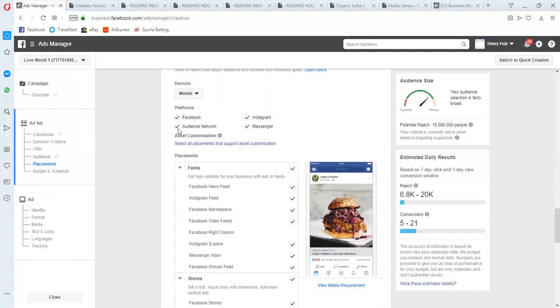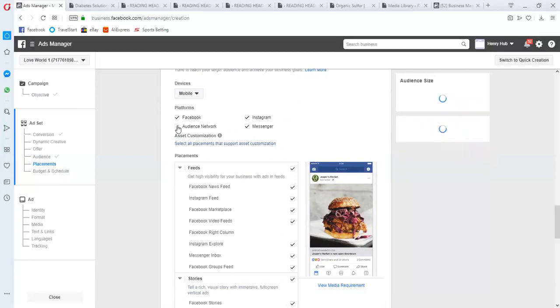The next thing you need to do is platforms. Where do you want your advert to be displayed? We have Facebook, we have Audience Network, we have Instagram, we have Messenger. Audience Network is like your advert showing on different websites of other people, on different platforms, or on apps. But you can test that if you have more money. But I normally advise remove it, untick them.